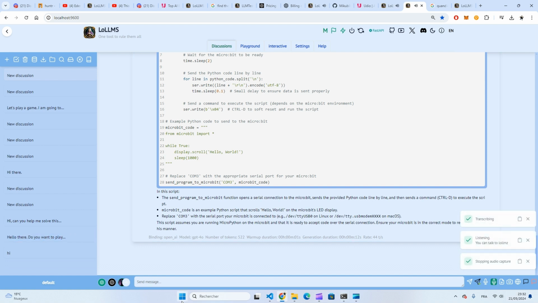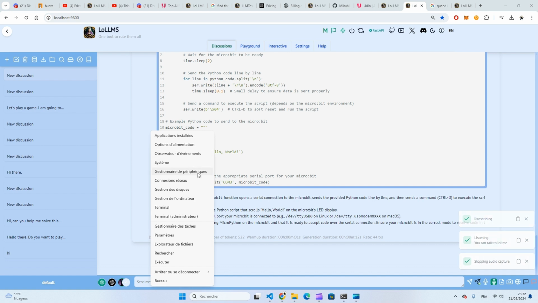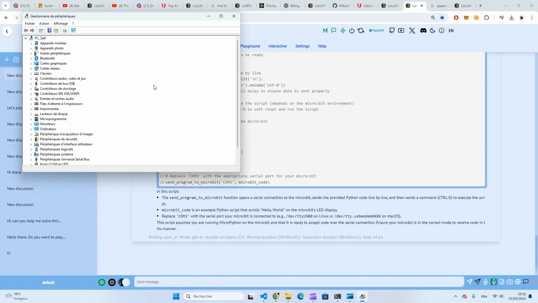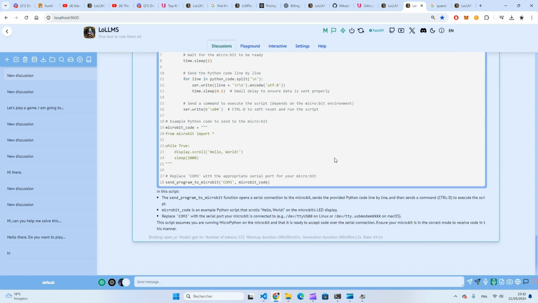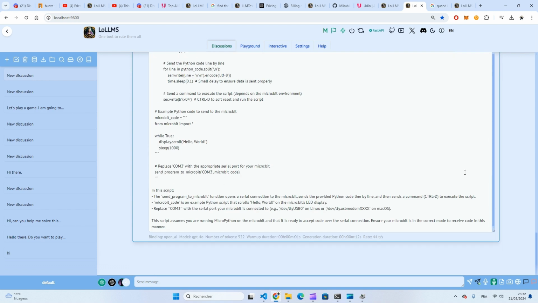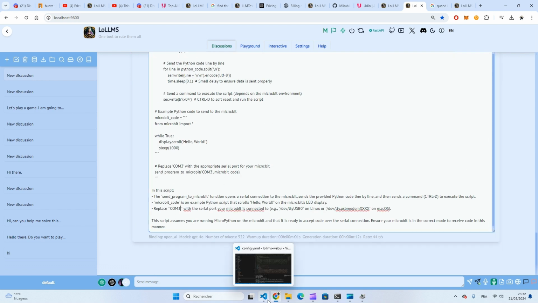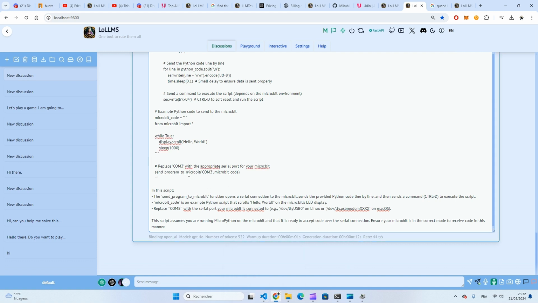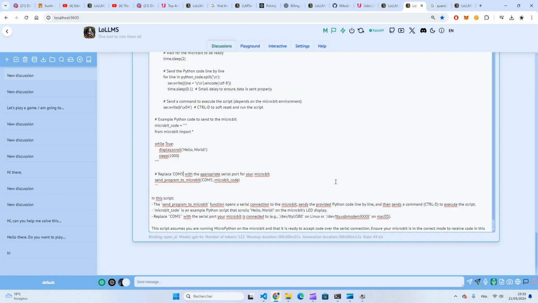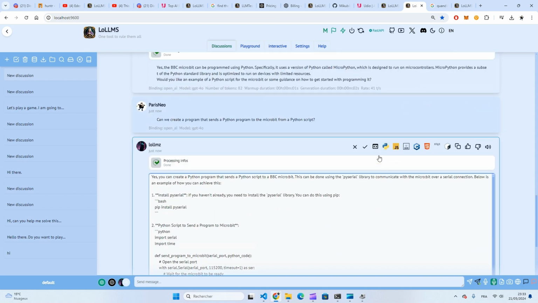So let's take a look at my devices to see what communication port is there. So it's COM5. So let's try to change this to COM5. Okay, so COM5, and also the code here. We have COM5. And I think that's it.